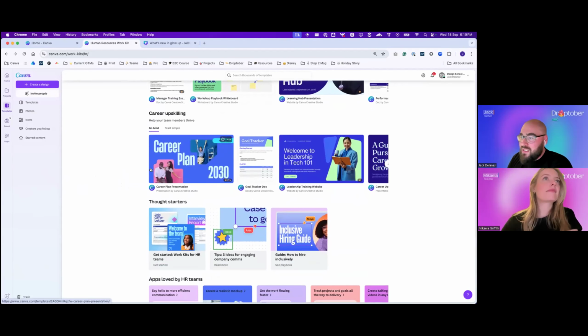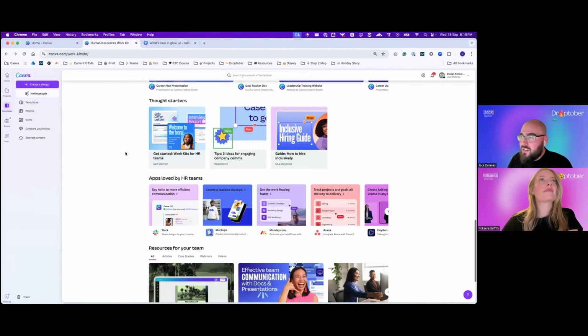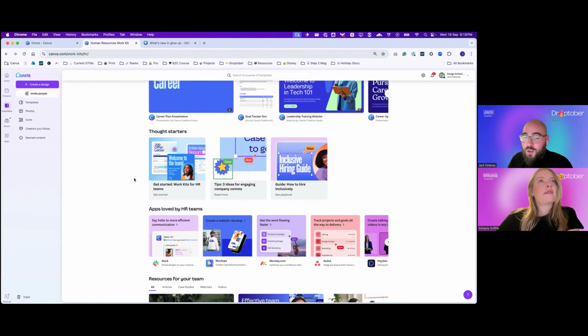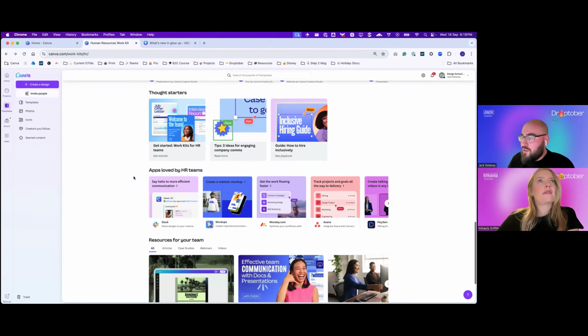And we've got some upskilling things. So, maybe a goal tracker or a leadership training. There's a bunch of things here. You can go through at your own time. And there's no limit to how deep the rabbit hole goes.